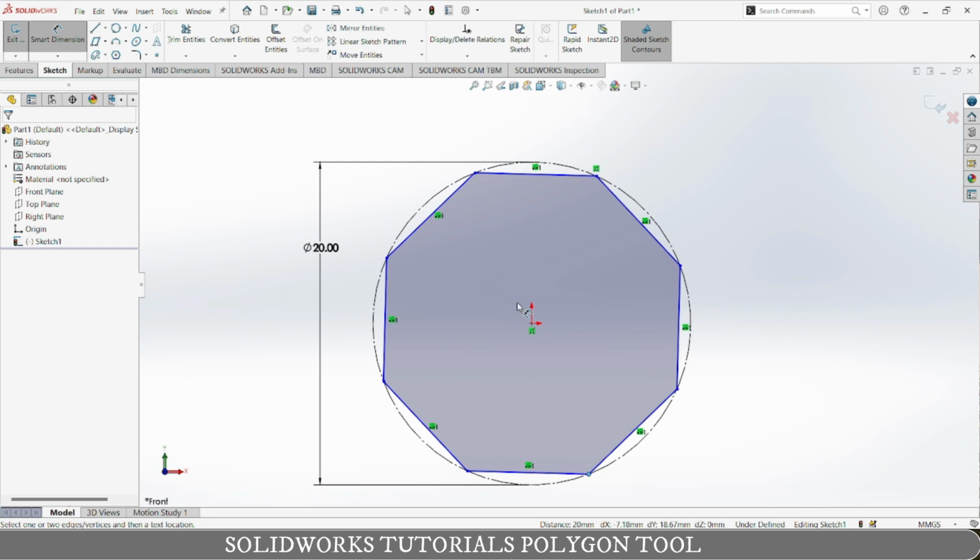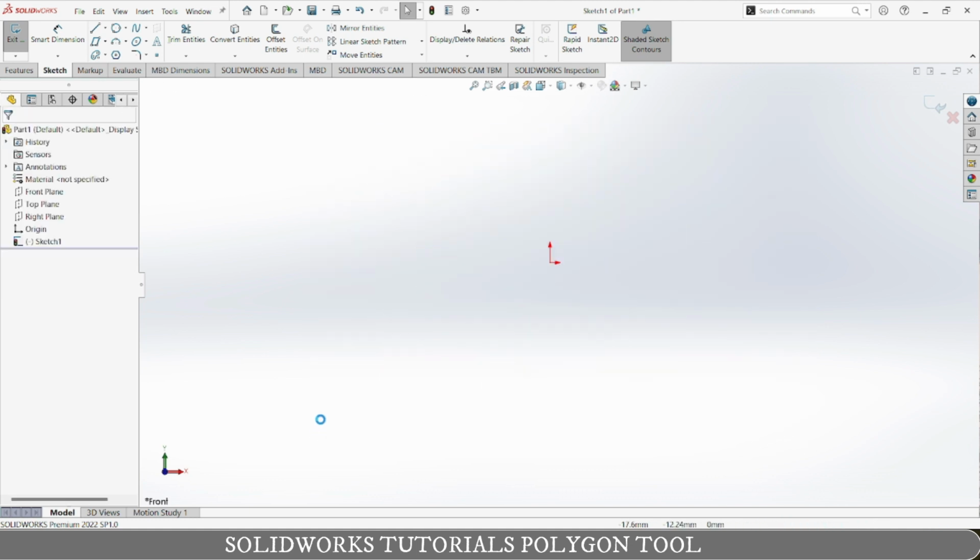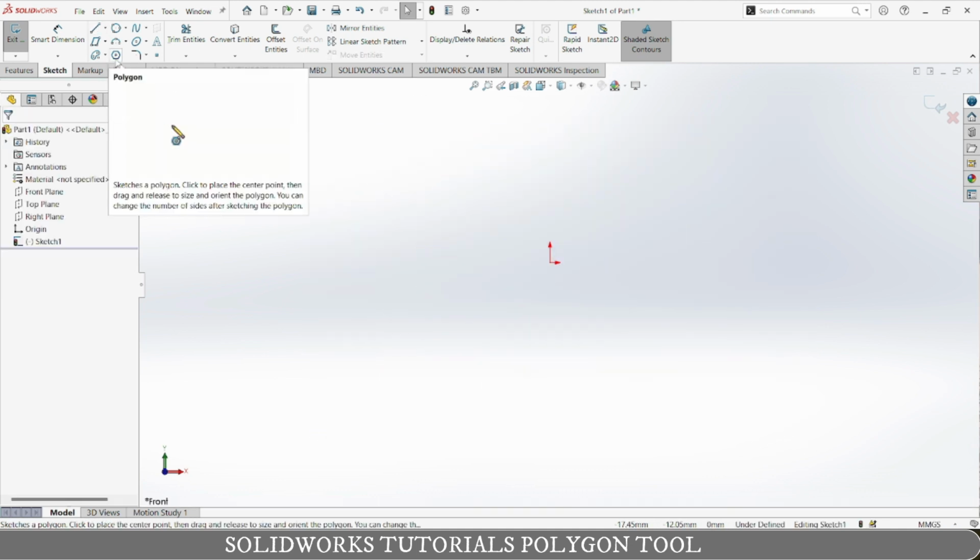So whenever in your drawing you are given the distance between two corners, you can use a circumscribed polygon, and when the distance between two sides is given, you can use an inscribed polygon. Okay, this was all about polygon, and also you can construct triangles and rectangles and squares from here as well.